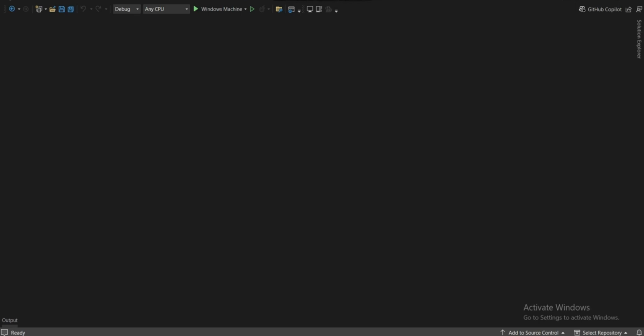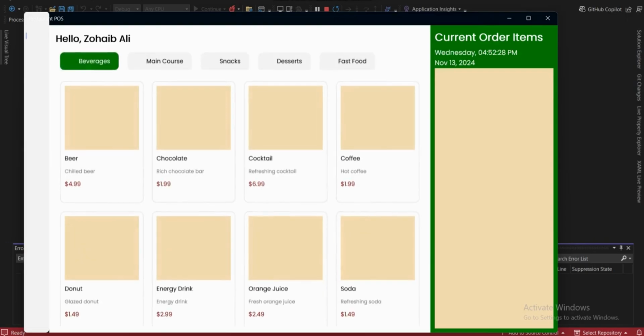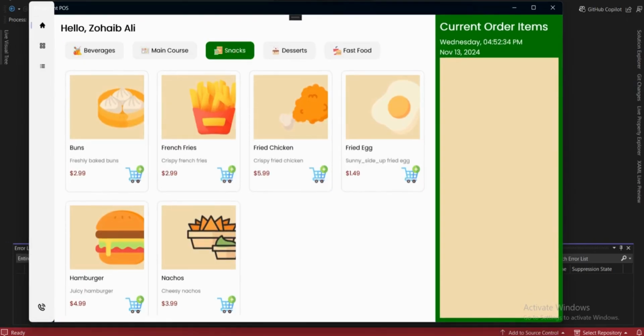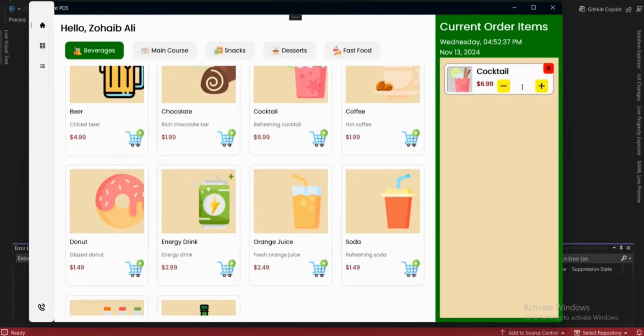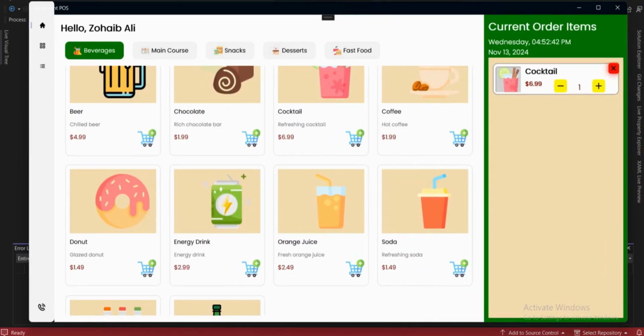First of all, let's run the application to check what's the last thing we did. So as you can see, here's our POS application. Our menus are working perfectly fine. If I add any item, it's displaying, but there are some alignment issues. So let's check them out.